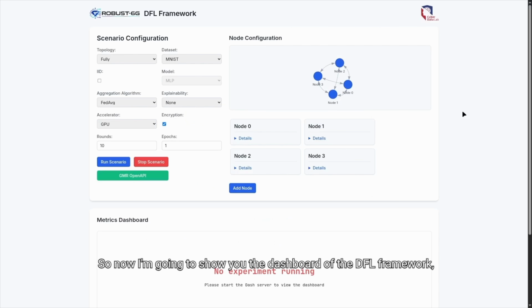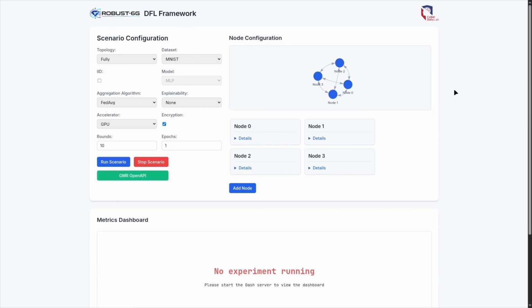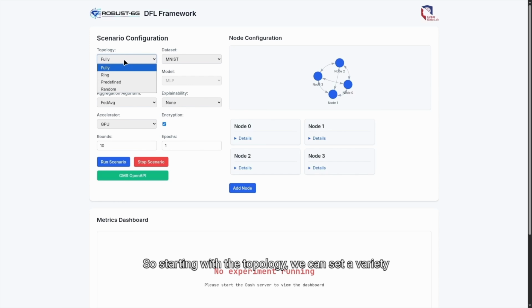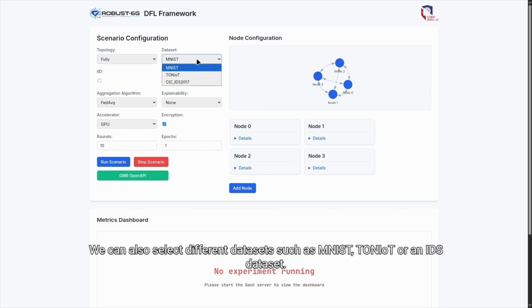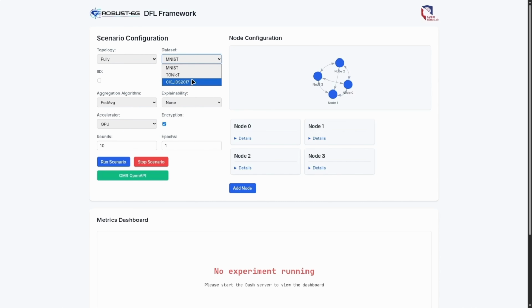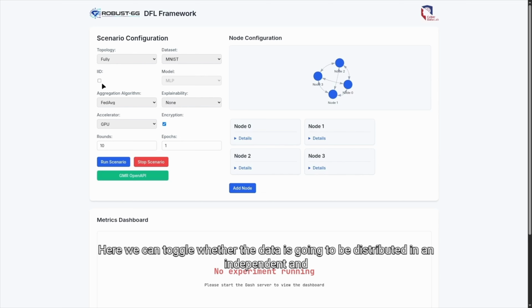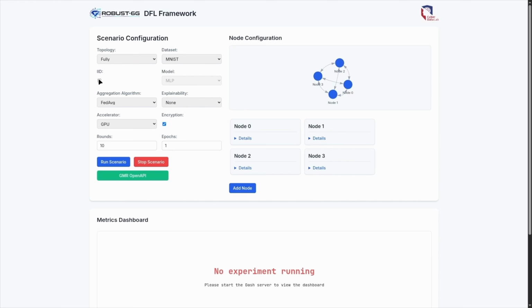So now I'm going to show you the dashboard of the DFL framework, in which I'm going to show the scenario configuration. So starting with the topology, we can set a variety of topologies such as fully, ring, or random. We can also select different datasets such as NIST, TONIOT, or an IDS dataset. Here we can toggle whether the data is going to be distributed in an independent and identically distributed manner or non-IID.